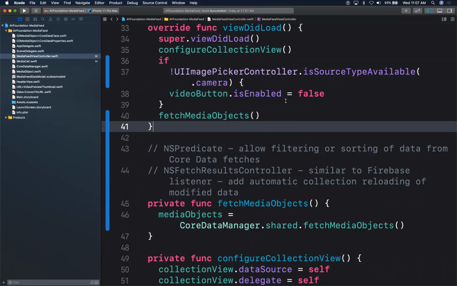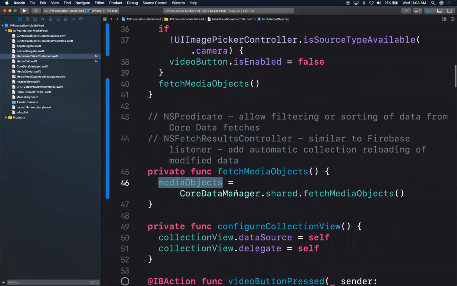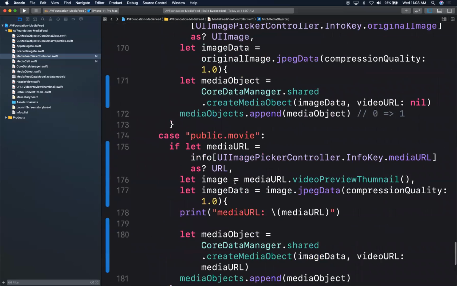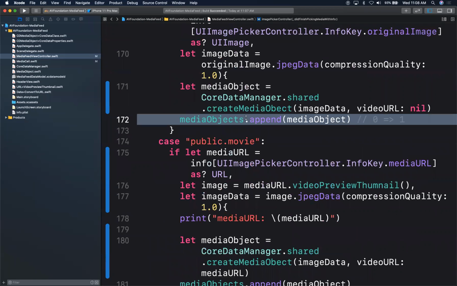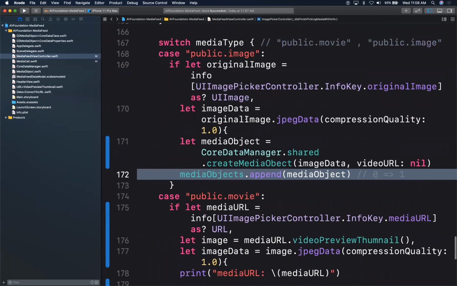Alex, I have a question. Yes. Since we're fetching it from core data, we don't need to actually append when we create a media object. In our case, we need to because we have nothing like an NS fetch results controller attached to our core data. Say that again? We need to append it here. No, I mean later on in the code, where we create the media, in did finish picking media. Yes, there.